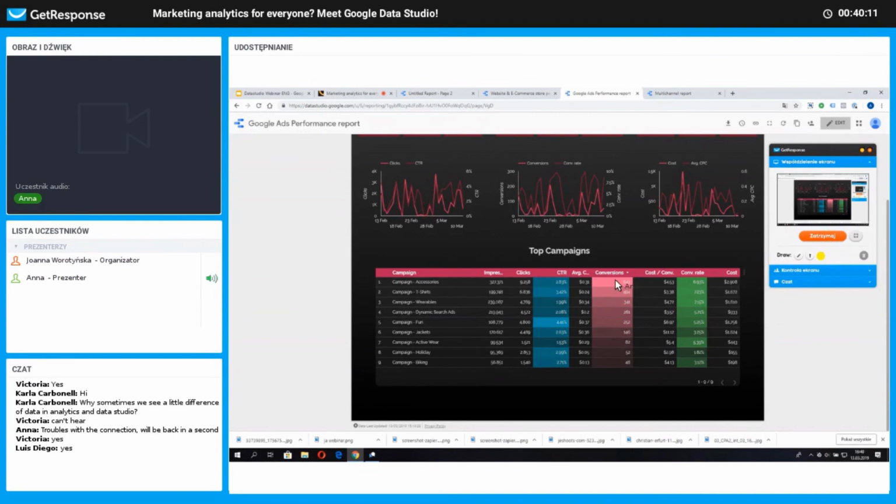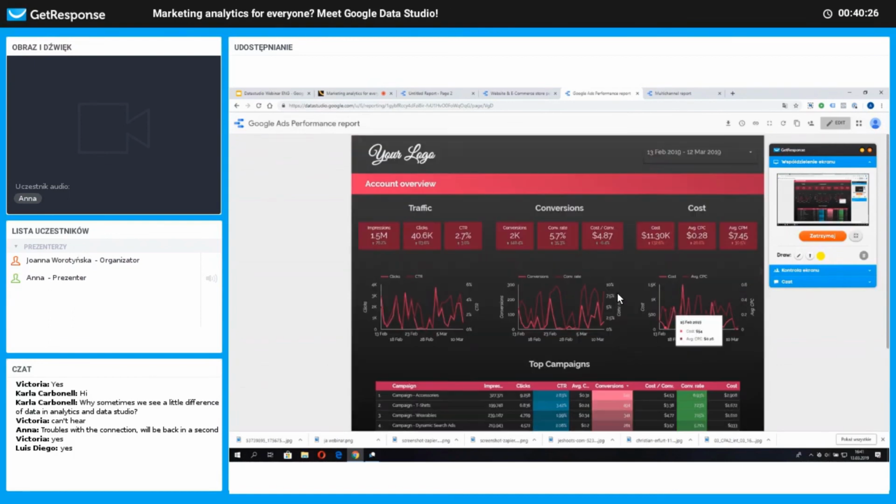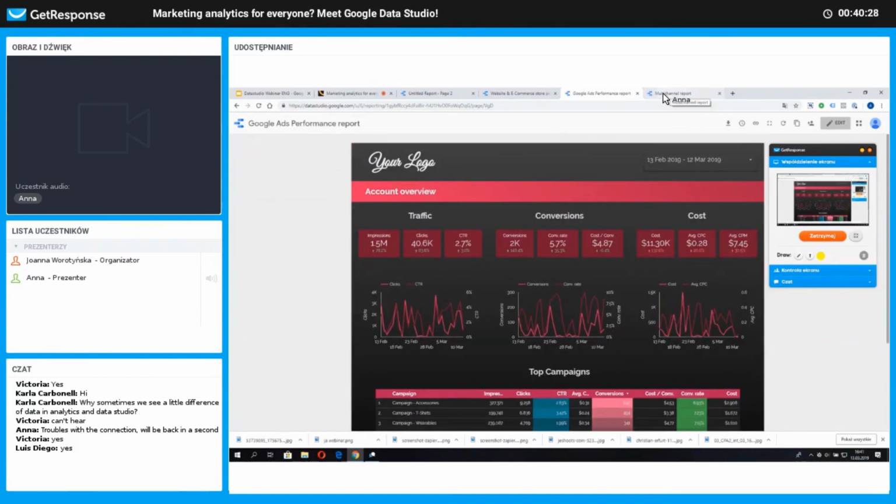And here you can also use a heat map for choosing the metrics to be able to see which campaign actually has, for example, the most conversions or the best conversion rate, without having to sort it. So it is also quite useful.